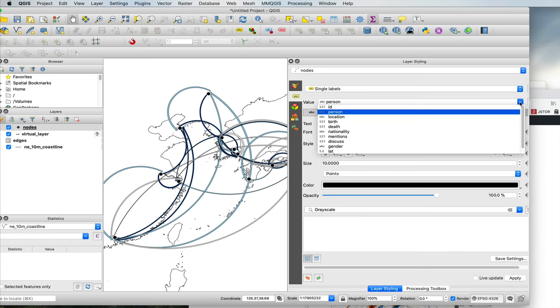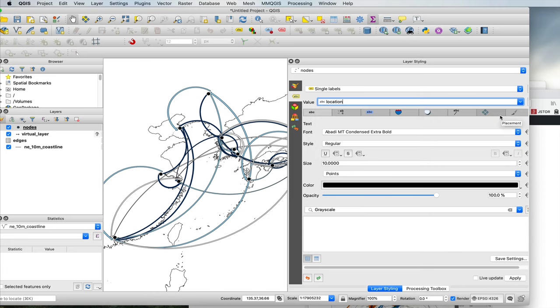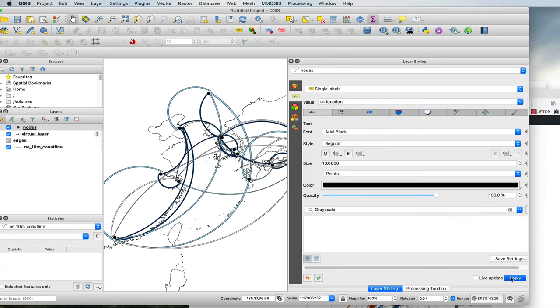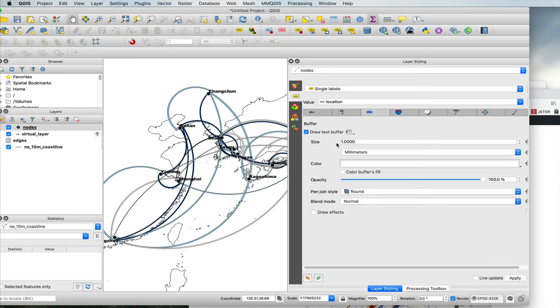Sorry, not the name of the person. The name of the location. I'm going to up the font up a little bit. I'm going to switch to something different for the font. And let's see how that looks. Okay, I want to increase the readability, so let's draw a buffer.